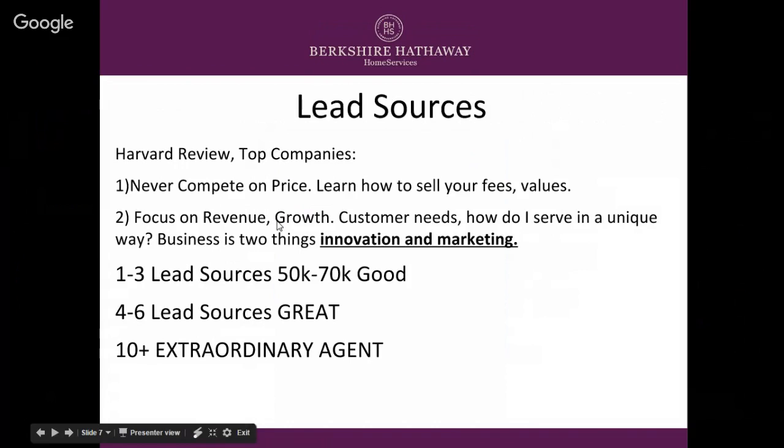So the Harvard Review says that you never want to compete on price. You have to really learn how to sell your fees, so really be able to deliver an incredible value proposition. And then number 2, you've got to focus on revenue growth. The customer needs, how do I serve in a unique way? What makes me stand out from all the other realtors that they're hearing from? Because business is just 2 things, guys.